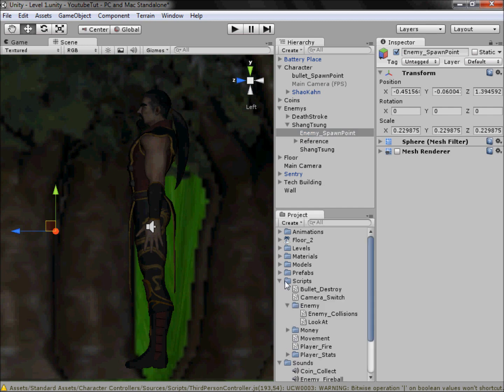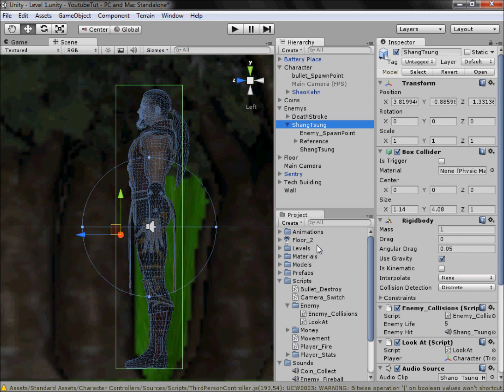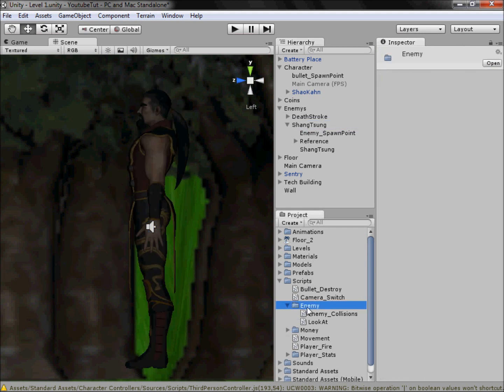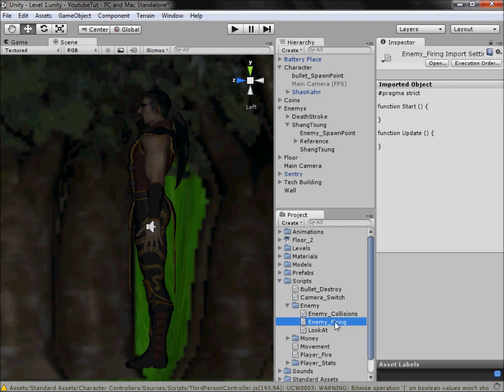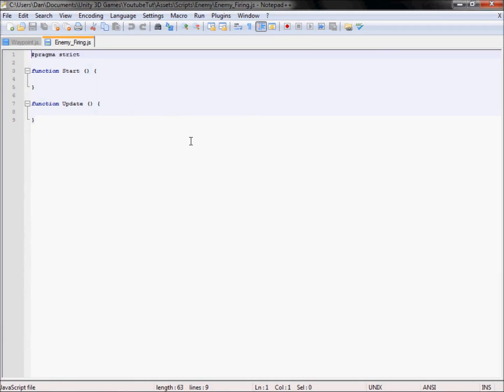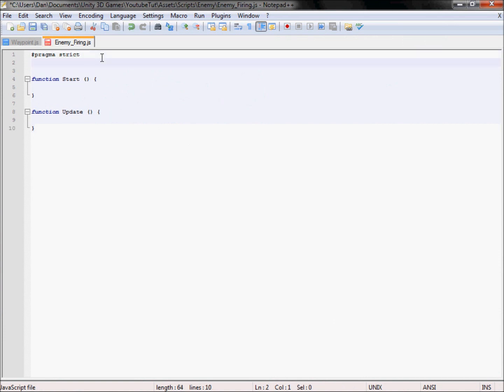Now if we go to our scripts folder, Shang Tsung's already got an audio source, so we don't need to do that. Close everything and go into our enemy, create a new script inside and call it enemy firing. Simple enough. Open it up, and here we go. We need to create 3 variables. Our first one will be the actual projectile, so we're just going to call it fireball, because Shang Tsung's a fireball person. And it will be a transform, just like our character's.